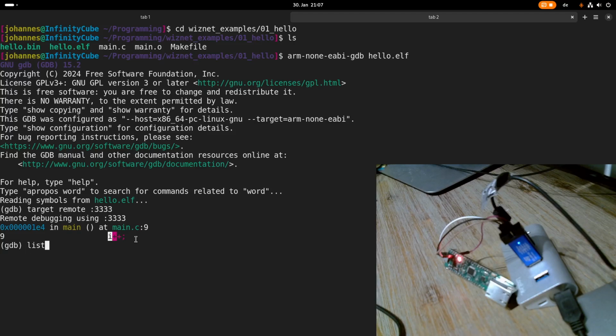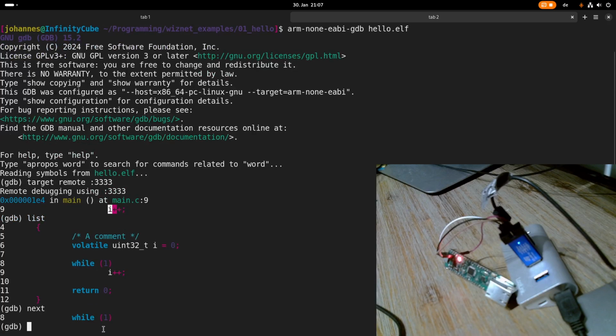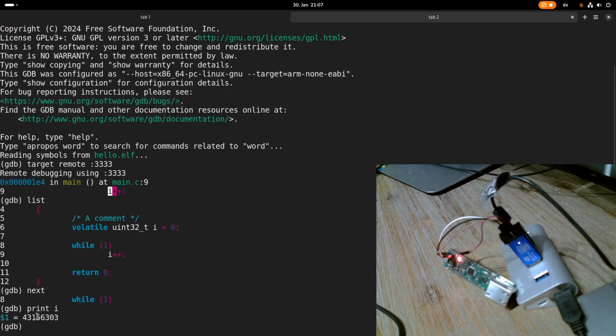If I type an L or list here, I can see five lines before my current program counter and five lines below it. And now if I want to execute this command, I have to type N or next, and then the command will be executed. And you can see now we are back at this while 1 loop. If I want to see the value of the I variable, I can use print, and then I have to specify the variable. So you can see currently the I variable is set to 1.